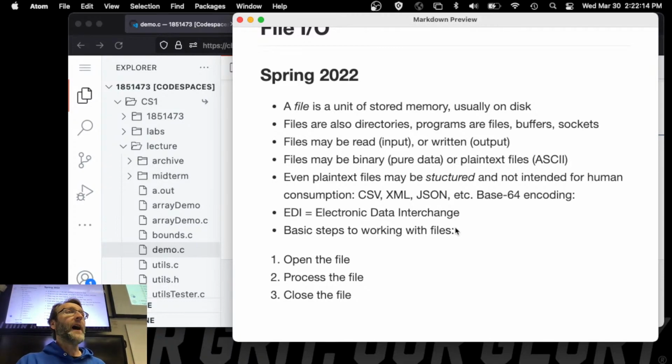But what is a file? A file is a unit of stored memory. Usually we think of these things as things that are stored on disk. You've got a text file or a source file or something like that. But what else is a file? Directories are files. Programs are files. Programs running in memory are files. Buffers, sockets. How does one computer talk to another computer over a network? It opens up a socket, and then it writes to that socket. That socket is a file.